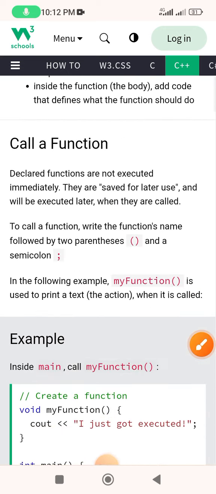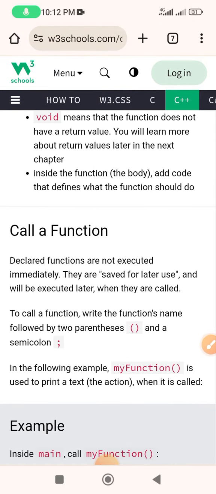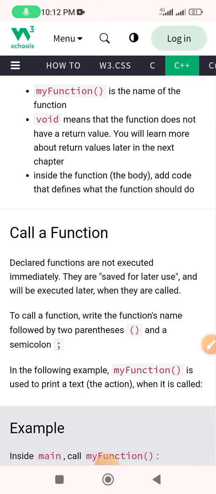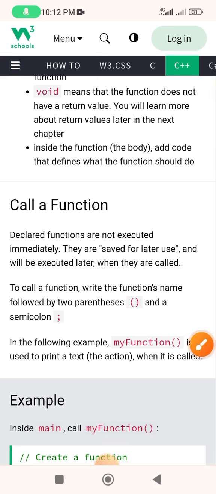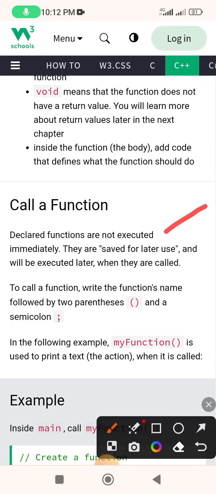Now the next is to call a function. Remember, what we discussed before was how to declare a function. Now we want to see how to call a function. Look at this. It says declared functions are not executed immediately. They are saved for later use and will be executed later when they are called. That's important for you to know. So we keep them, and whenever we need them, we call them. To call a function, write the function's name followed by parentheses and a semicolon. So that is how to call a function.